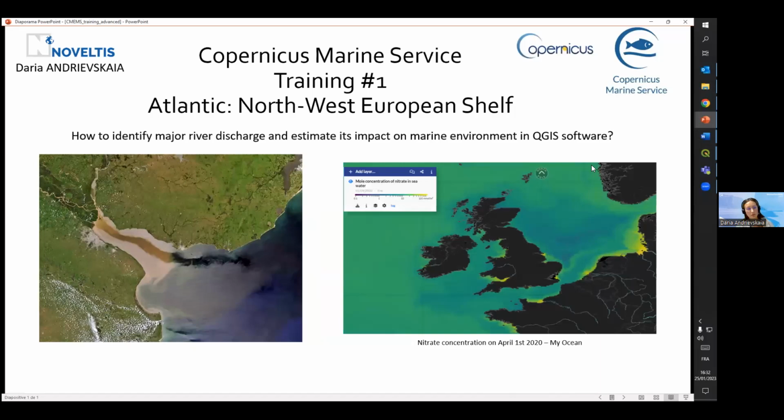Again, the same region, Northwest European Shelf. And here we're going to study river discharge. River discharge is basically all the amount of water which all the rivers bring to the ocean. So it's a source of fresh water to the ocean, which is very important for marine processes. But as we all can guess, besides fresh water, it also brings a lot of other stuff like different debris, vegetation debris, man-made debris, chemicals like phosphate, nitrates, and so on.